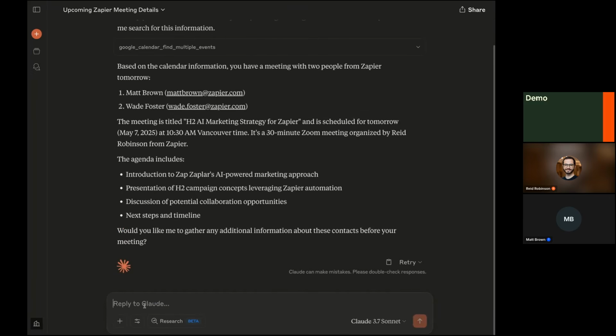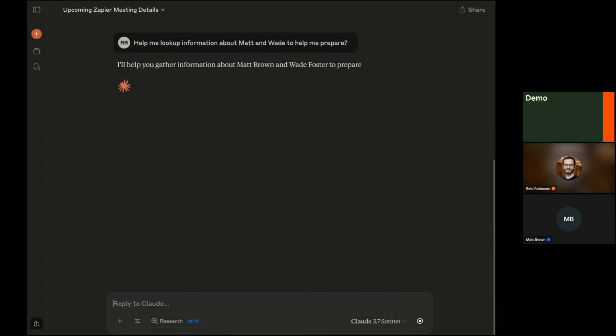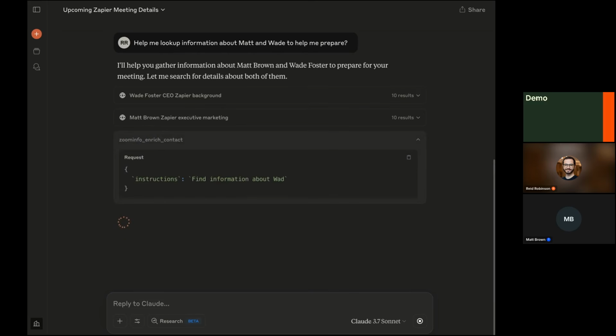But now let's ask it to, I don't know, help me look up information about Matt and Wade to help me prepare. There we go. And now it has a whole bunch of actions that it could choose, including built-in ones like searching the web, as it's going to start with. Let's see what it decides to do next.